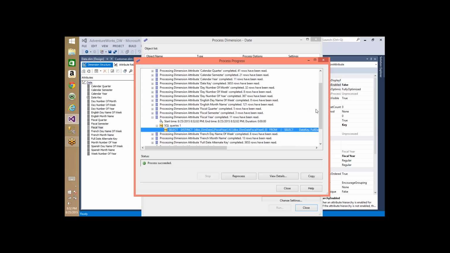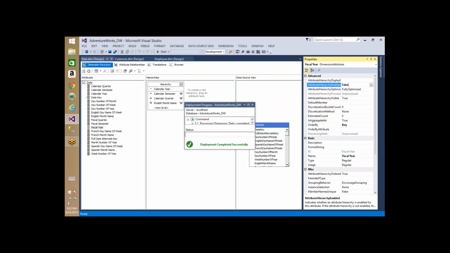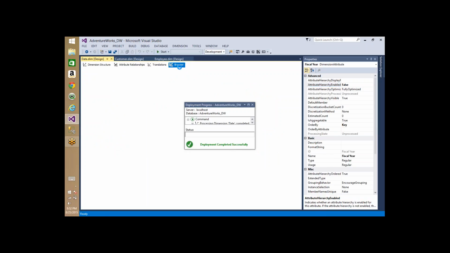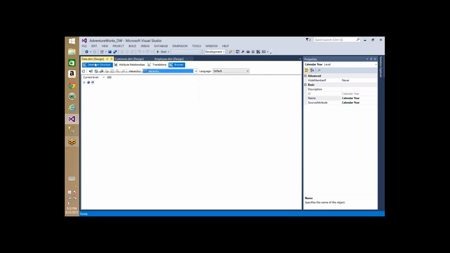Okay, and the next thing is, if you set it to false, let me browse that first, to see whether I can see that attribute or not. Physical year, can you see physical year? No, it has been hidden. It will not be available to the end user. Okay, cool, up to here.